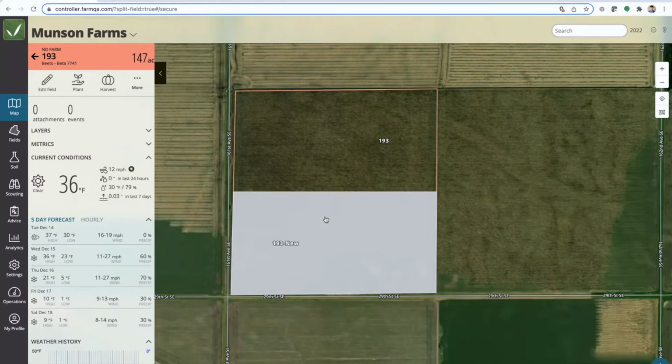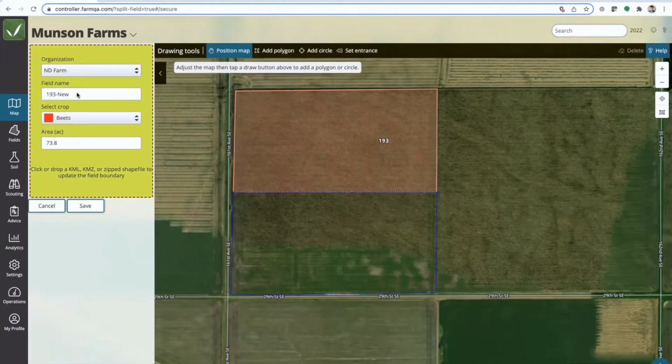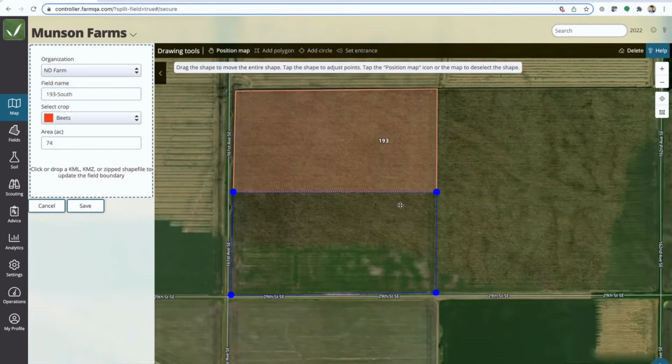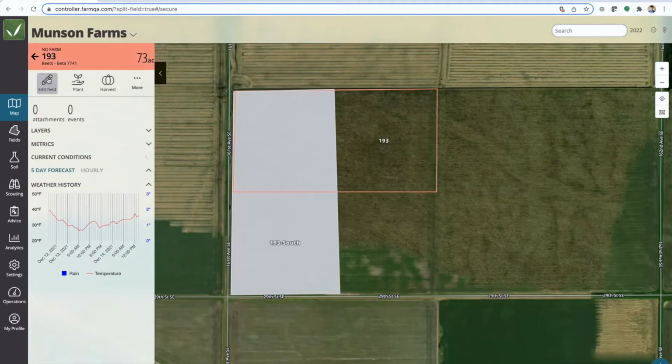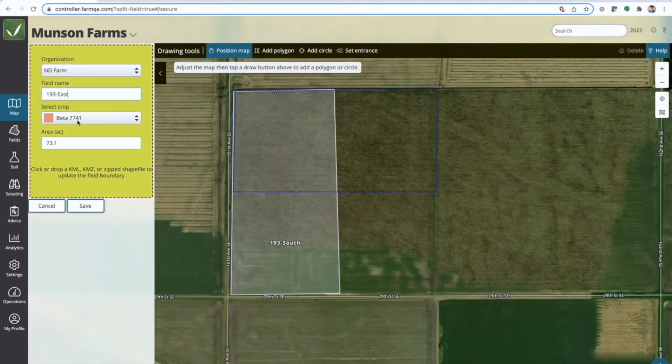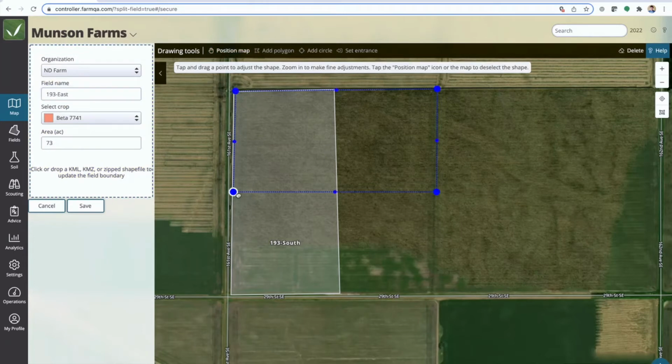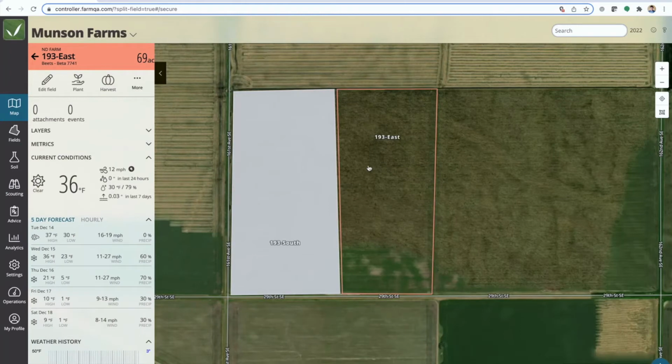Now what we can do is we can grab either one of these and we can rename it. So I can say 193 South. And let's say in this case, I didn't want the automatic split to be north-south. I can adjust this boundary to be east-west. And once I save this, it will take that new version. And the same thing with this field, I'm going to call this east, but now I want the split to be run east-west. So I'll grab the vertices and do so. Now when I save this field, you see the two different versions.